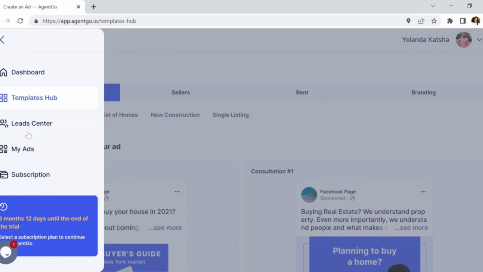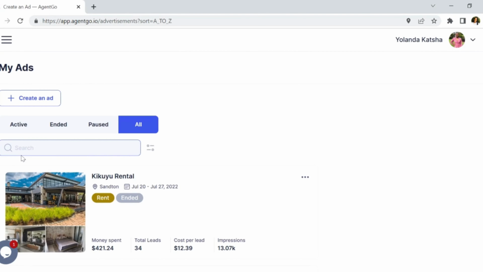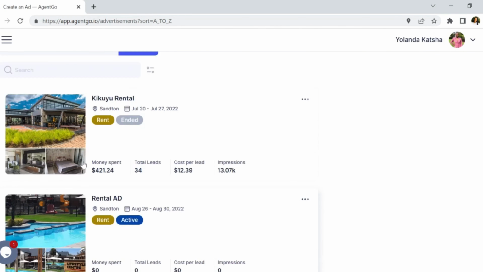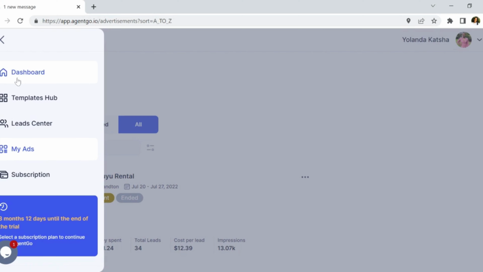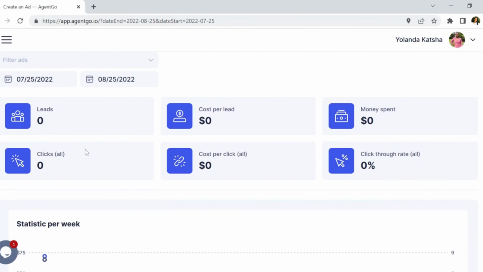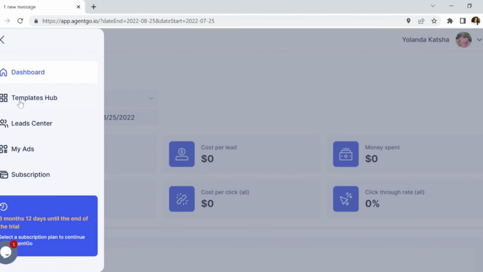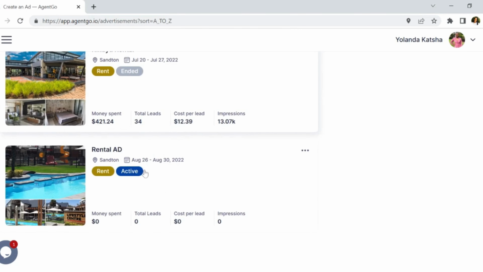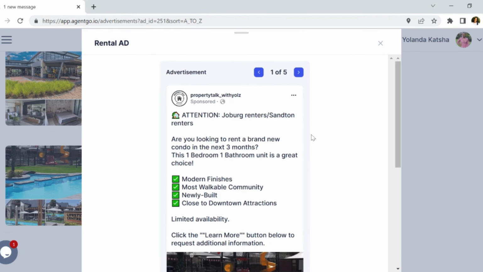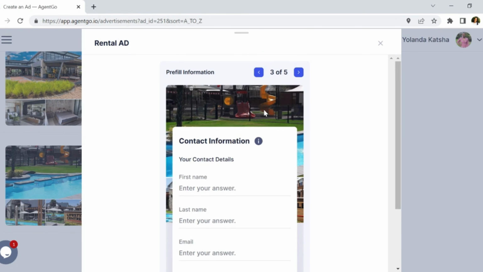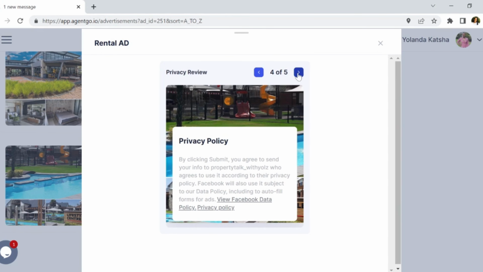So now that your ad has been created, if you go onto my ads, you will then find it here, rental ad. And just a reminder again, once your ad is live, you can go to the dashboard where you're able to get specific analytics on your ad. So it is really that simple, guys. It is really that easy. Here is my ad created, and I'm able to see the preview of what it looks like as the potential lead will navigate through it either on Facebook or on Instagram.